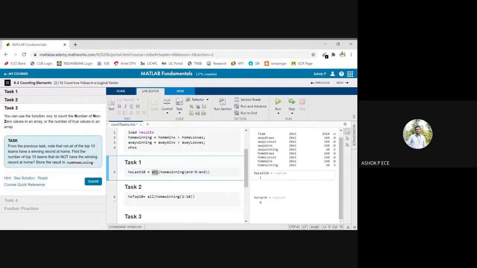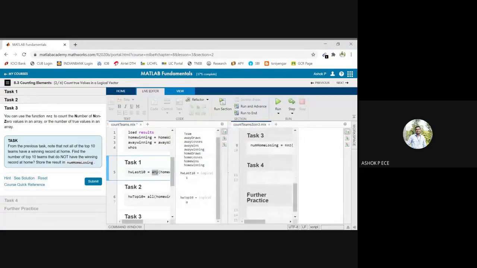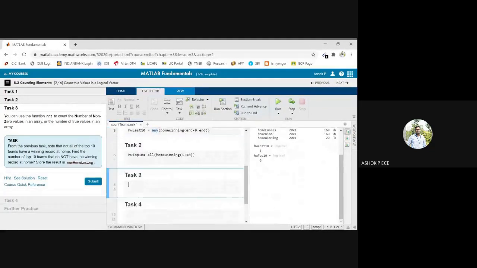Find the number of top 10 teams that do not have the winning record at home. So they are losing the matches at home more than they are going to win the matches at home. So I'm going to create for that. See here, I'm going to use this command nnz. So nnz is number of non-zero values. 0 indicates false. Number of non-zero means I'm going to count 1. Okay.